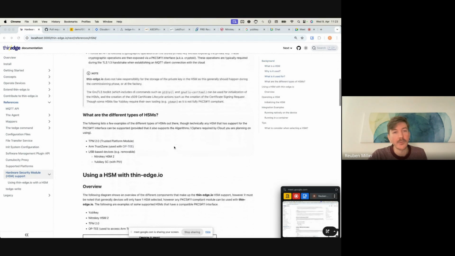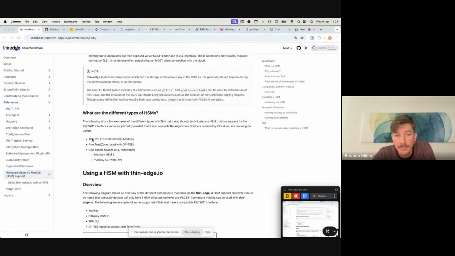So in this context, some examples of HSMs. As Mario said before, yes, a TPM 2.0, trusted platform module, is an example. You also have, on some of the ARM processors, something called TrustZone, where that can be accessed. That's kind of like a secure enclave, where you can store secrets, or minimal secrets, or use that at least to encrypt secrets on your disk. And that is exposed by something called OP-TEE.